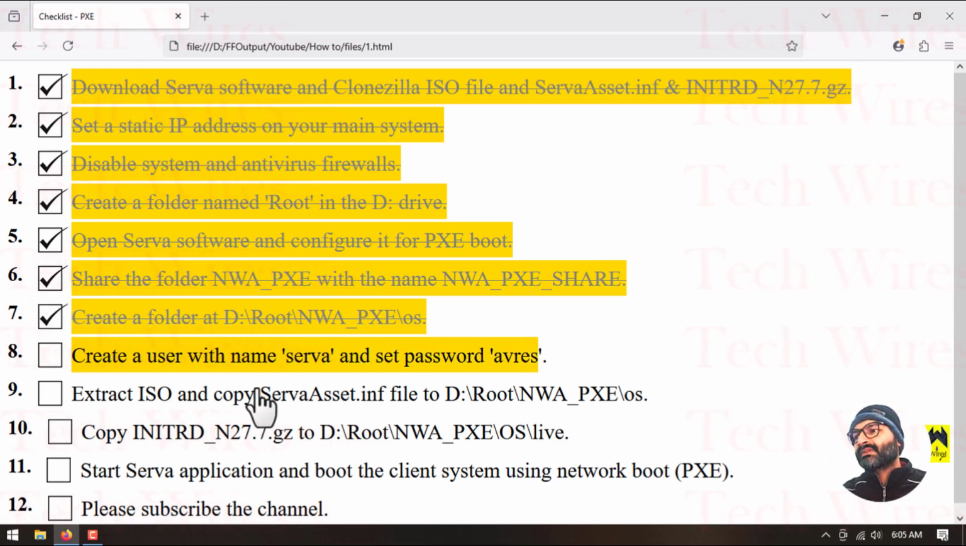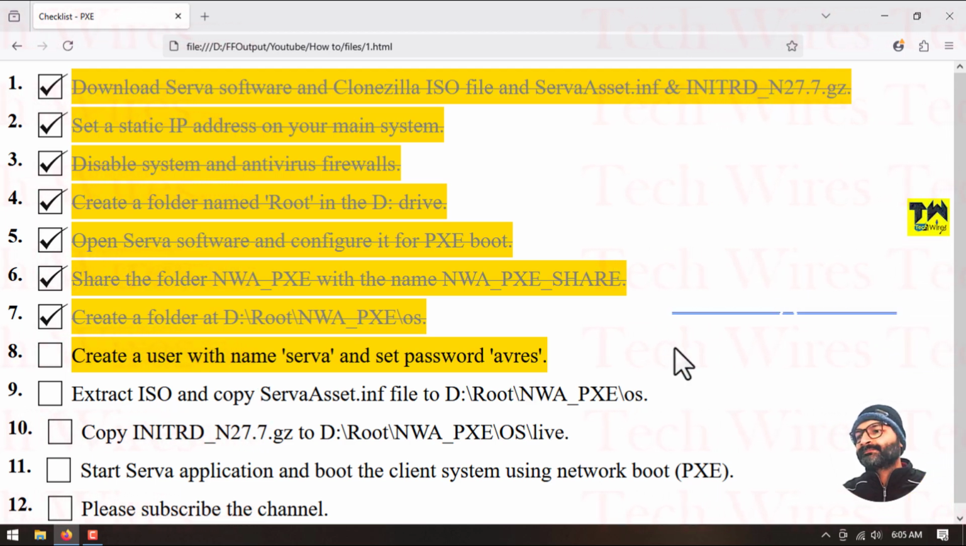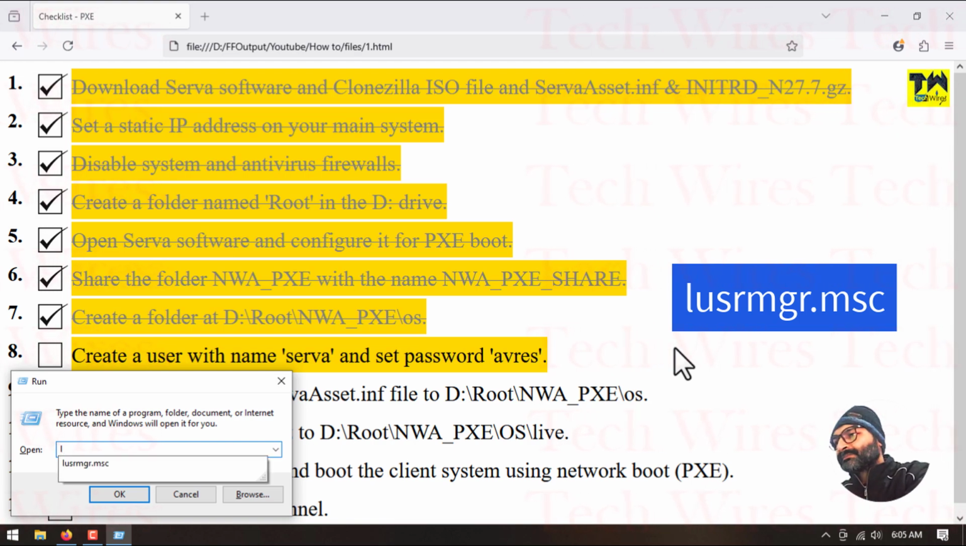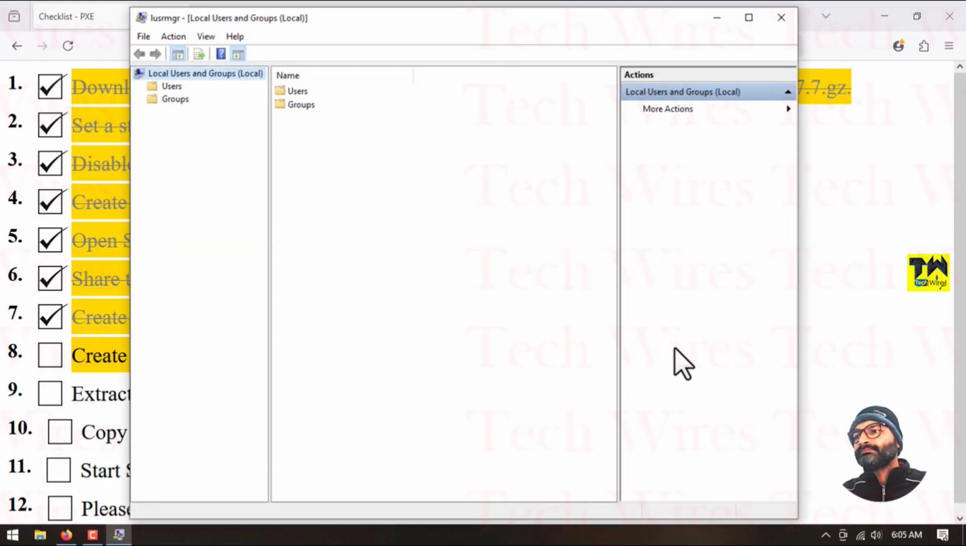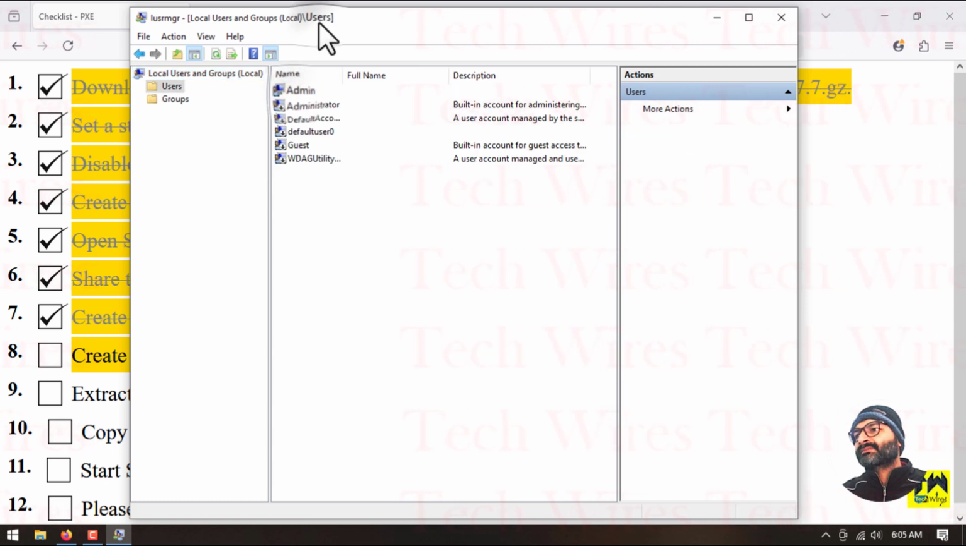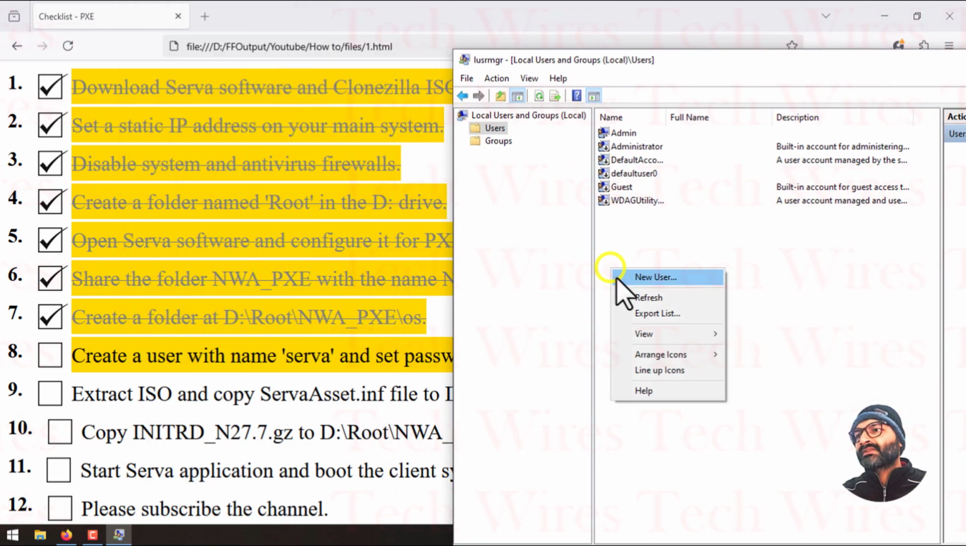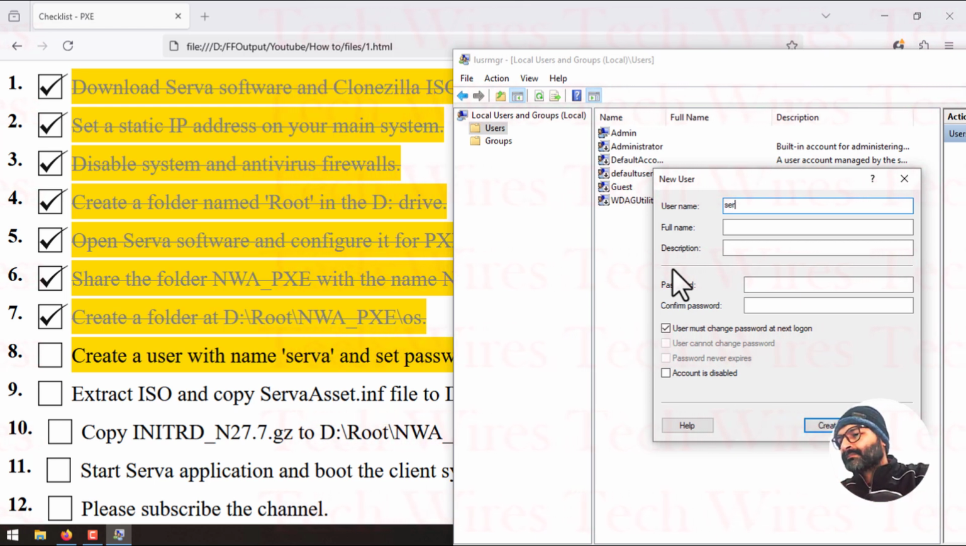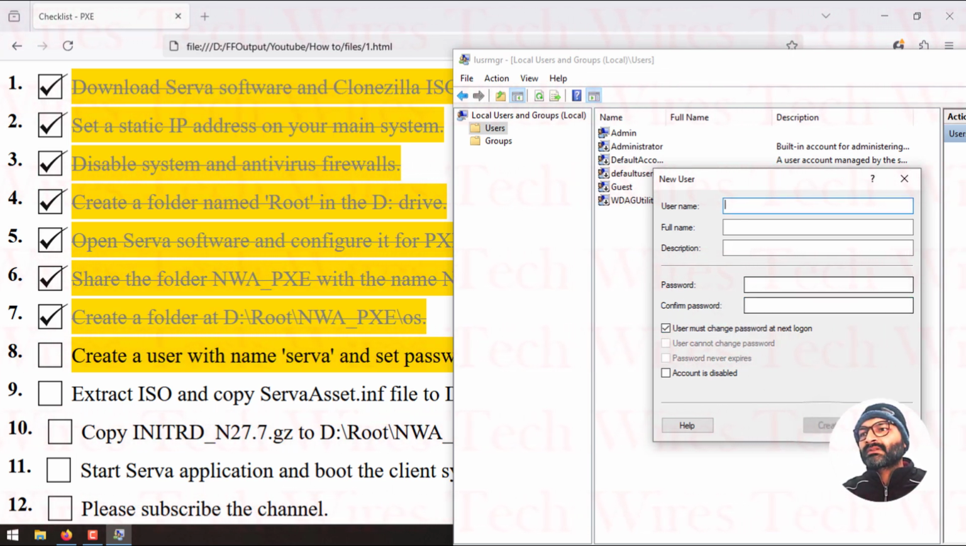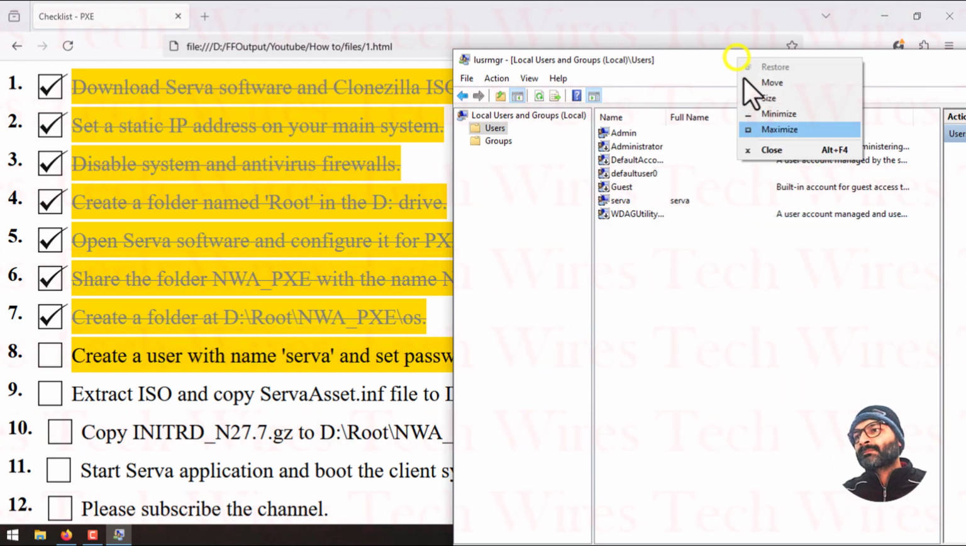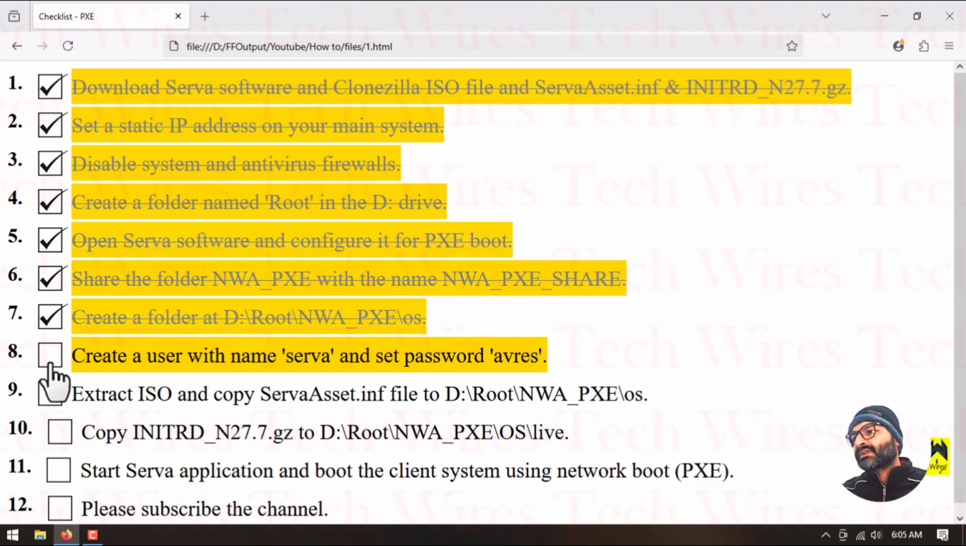Step number 8. We will create a user with name server and set this password. We will use this command. Go to users and create a user with this name server and set the password. Step number 8 is completed.